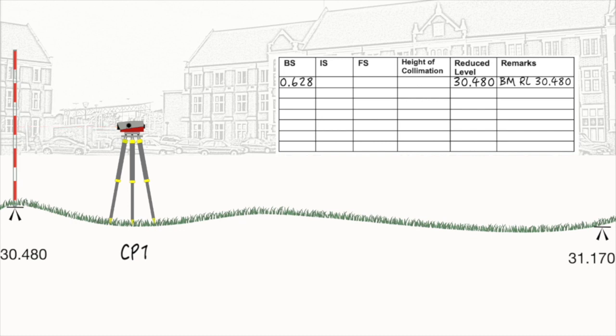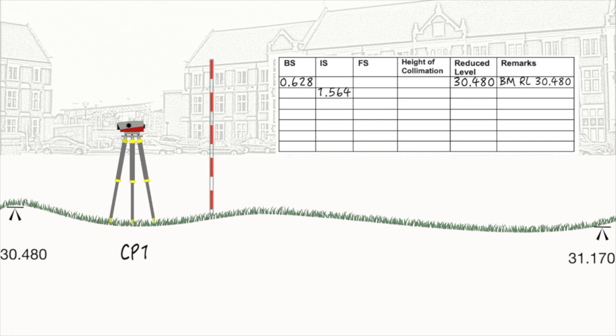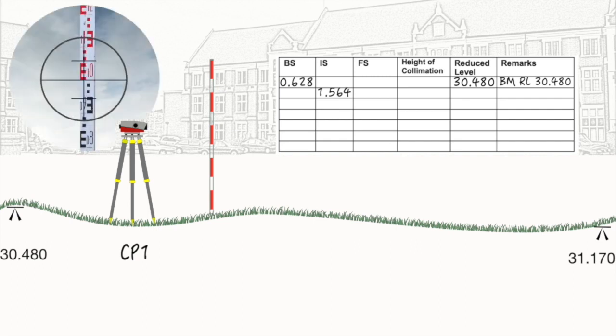We now move the staff to a point of interest, in this case the top of an inspection cover. We take a reading of 1.564 and book this as an intermediary sight or IS for short. We now move the staff to another point of interest, turn the telescope round 180 degrees and take a reading of 1.000. We book this also as an intermediate sight.